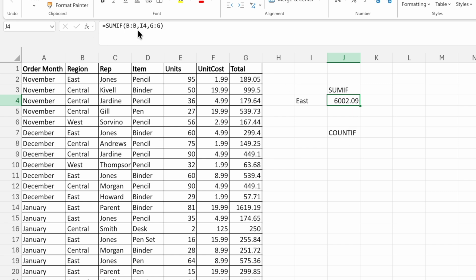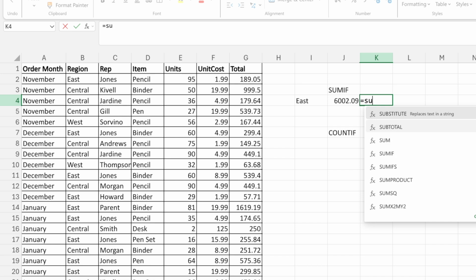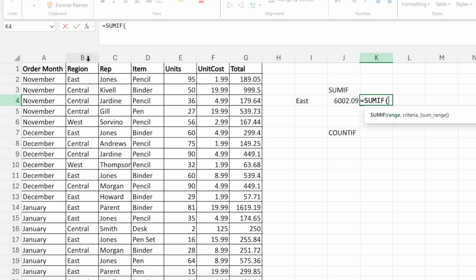Instead of selecting the I4, which is a dedicated column, you can also try in another way. Equals SUMIF. You will select your range, comma, and you can type the East or whatever the requirement. Let's try it West now. Double quote, type West manually, but this should be in the double quotes, comma, and what is your sum range? Your total. Close the bracket, hit enter. So either way, you can get the data using the SUMIF formula.